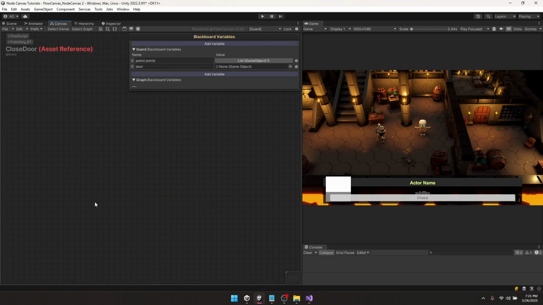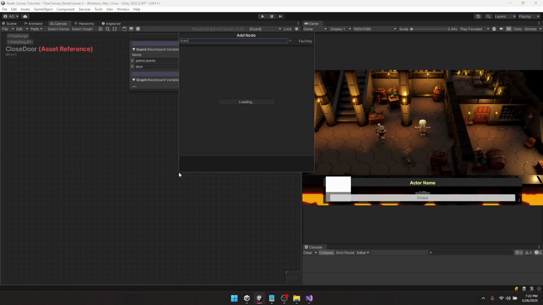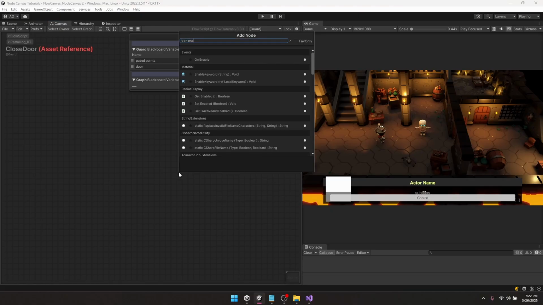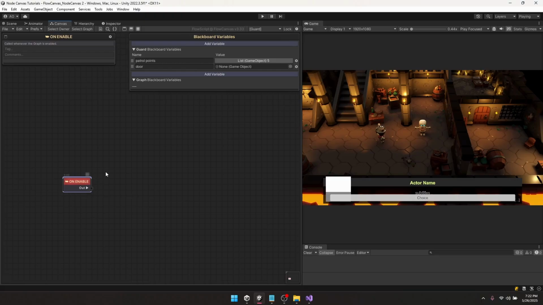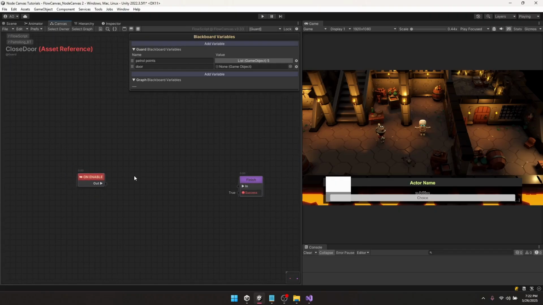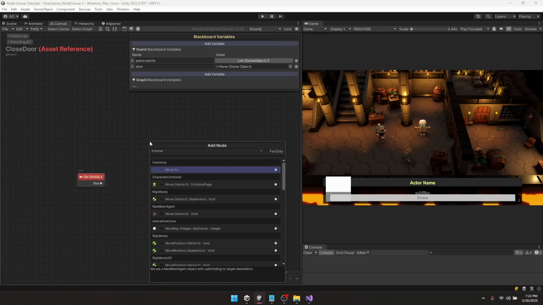And so now we're inside our close door FlowScript. And all we need to do is create an onEnable. That's going to be our entry point. And we need a finish. And so that finish can return as a success like that. And what I'm going to do is get my character here to move to.